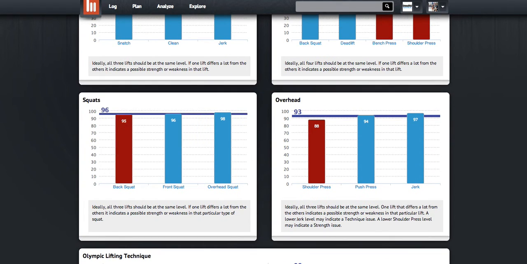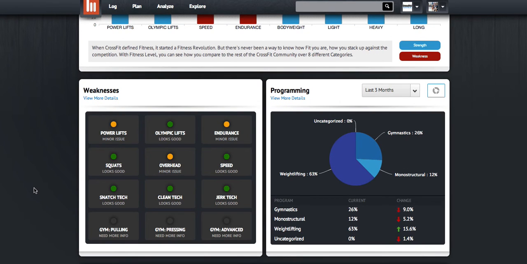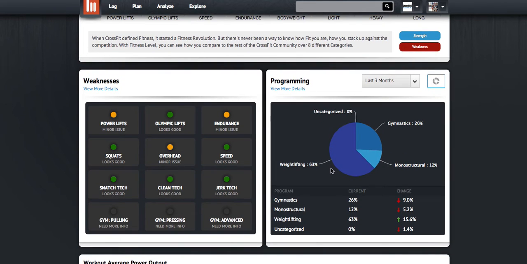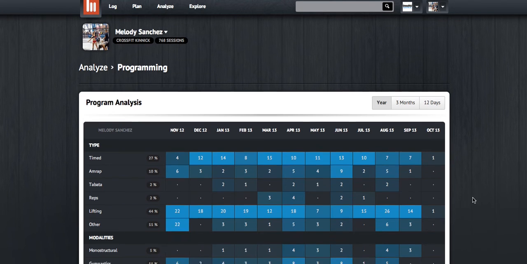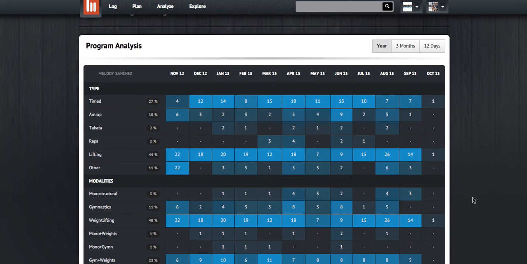And finally, as we go back to the main page here again, you're going to see the programming details here. This is a breakdown of Melody's movements over the past 3 months, which movements belong to which categories. She's been going through a nice little weightlifting phase the past 3 months. So you can see that that's making up the bulk of her movements here. For more details, again, we click on the details link, and here's where we get a very detailed breakdown of workout types, movements, pretty much anything you could ever ask for.